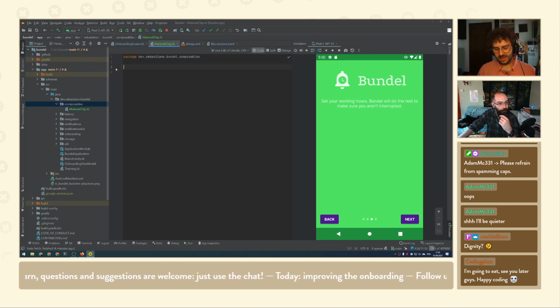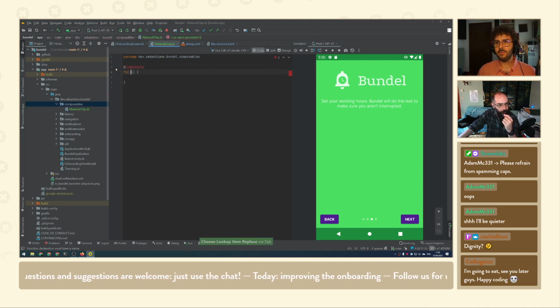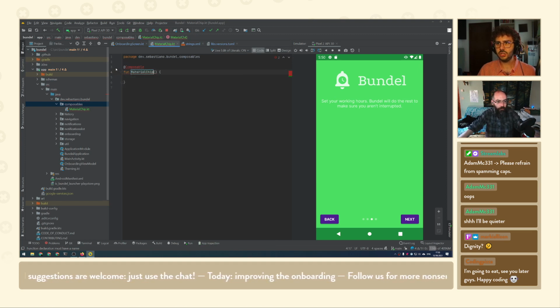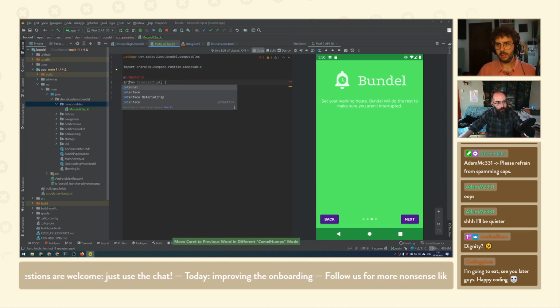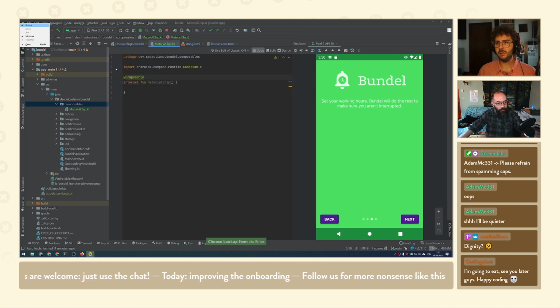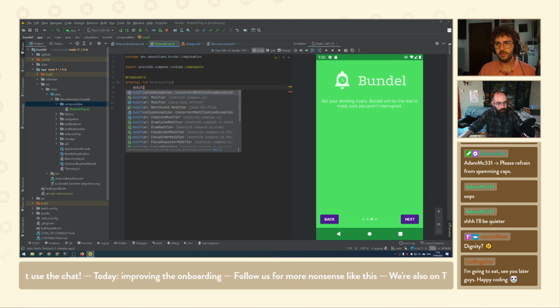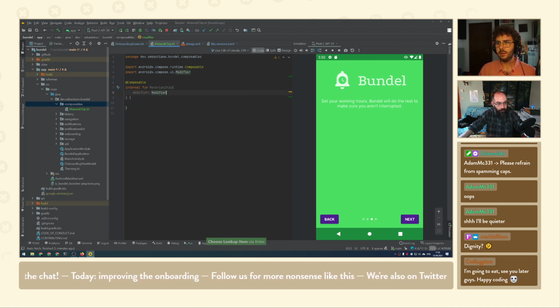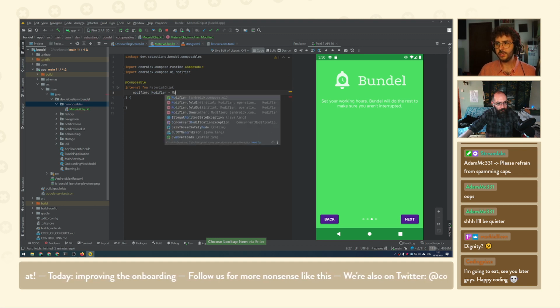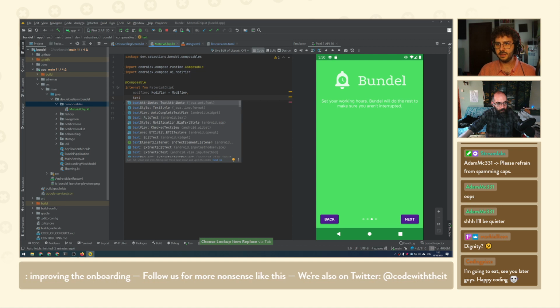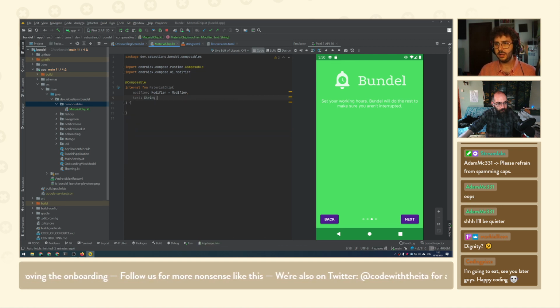Okay, so here we have a composable function that is a material chip, and it's internal. This one takes in a modifier, which always defaults to Modifier. It takes in a text, which is a string. You want to pass the icon?